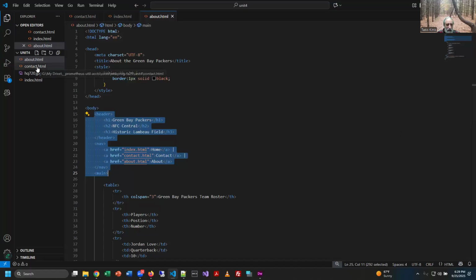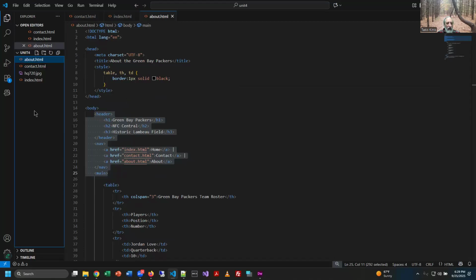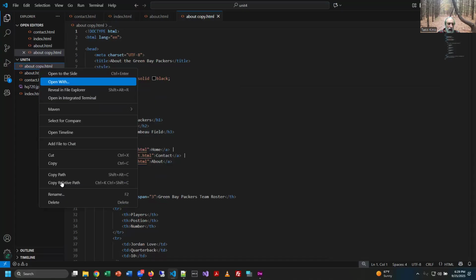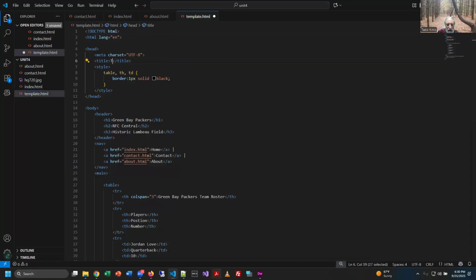Now, whichever page has the least amount of content, probably my about page, I'm going to right click and copy this. And then I'm going to right click and paste. And notice it listed as a copy, but now I'm going to rename it. And I'm going to call it template. This is not required, by the way. This is just a suggestion. And then I'm going to take this template, and maybe up here at the top, I'll even call it a template so I can identify it easily.